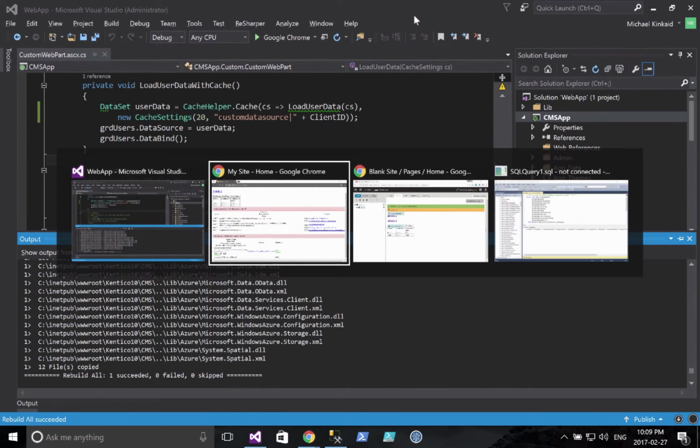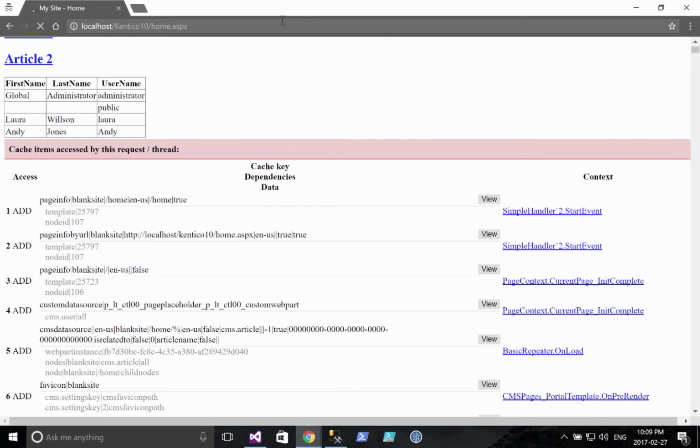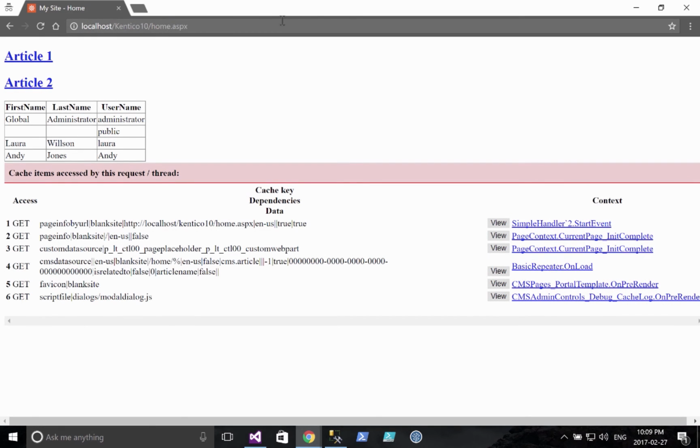So now this is built. Let's go over and have a look. So we'll refresh the page, and then we'll call it again to see what's happening. So now whenever we call the page again, you'll notice that that query has now gone, and we have an extra data source within our cached items accessed by this request or by this thread. And you'll see that it's the custom data source slash, and then we've got the client ID. So here we have the data.